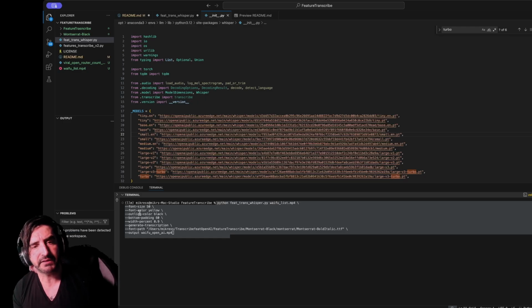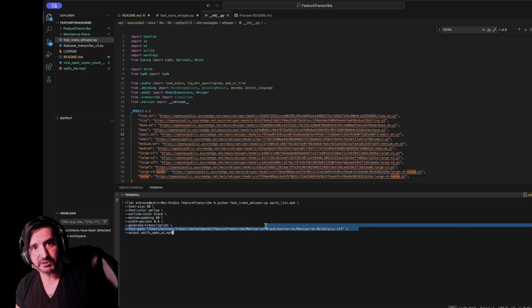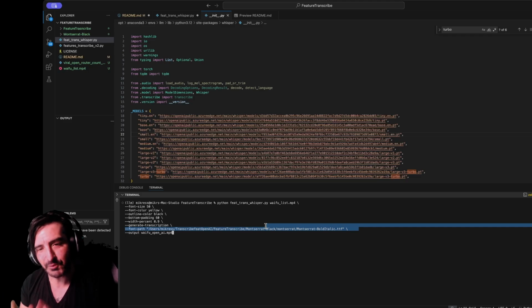So I'm going to be using a 50 size font. I'm going to be using a font color yellow. I'm going to go ahead and have a black outline. Then you have to put the path to the font. Now remember, we're using the influencer font that I actually saw in a YouTube short. I can't even pronounce it, but Montessori, bold italic. So we're going to be using that font.